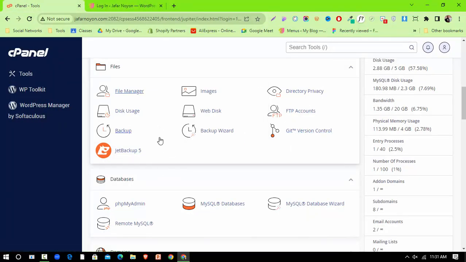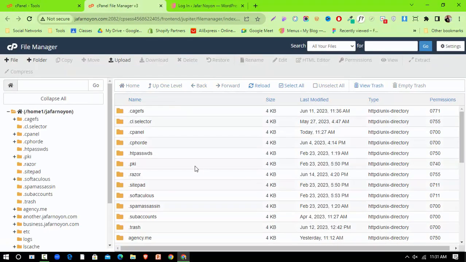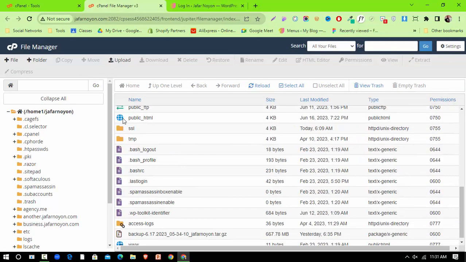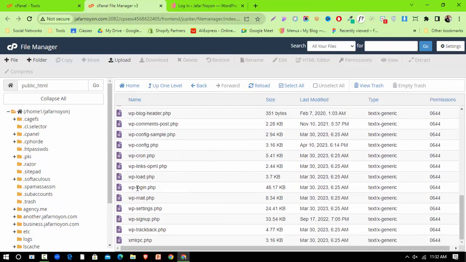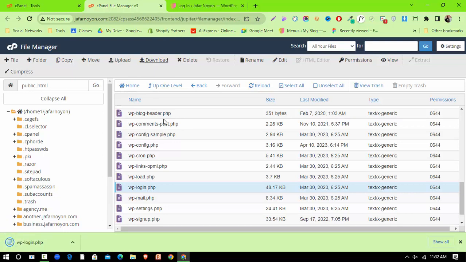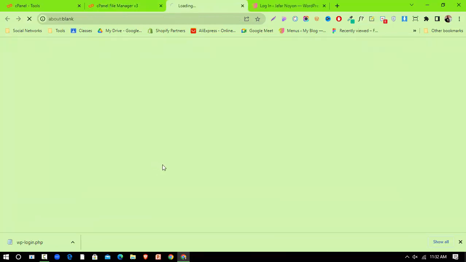So I have to go to my cPanel for that, and I'm going to my file manager. I'm going to public HTML, and I have to find wp-login.php. We need to edit it, but first I'm taking a backup of it. I'm downloading it. And I'm editing this.